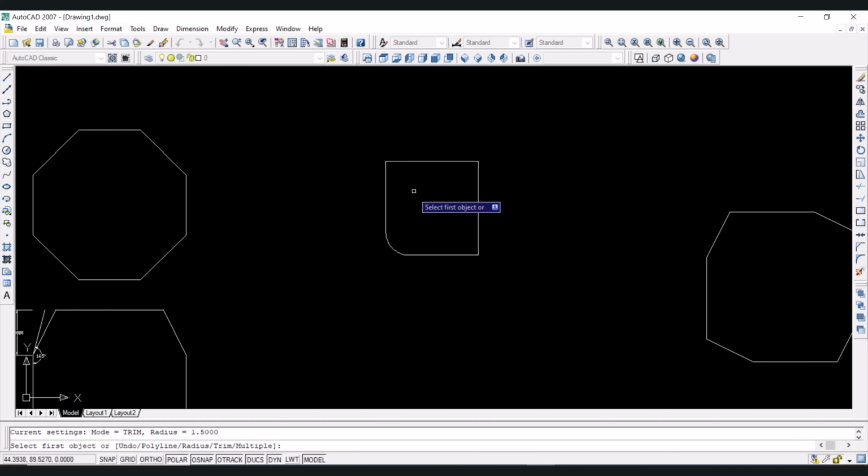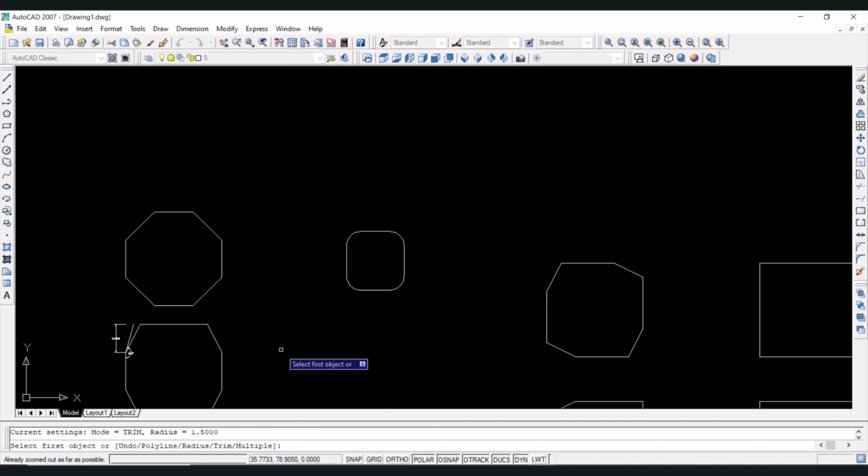If you want to use the fillet command multiple times, there is a multiple option. So press M, press enter. Click on horizontal, then vertical, vertical, then horizontal, horizontal, then vertical. We are still inside the command. If you want to get out of the command, press enter. Press enter to execute the fillet command again.